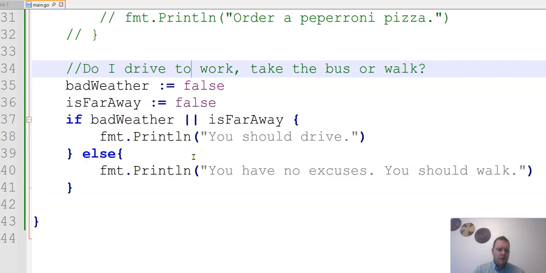So there you have it. We've just learned if statements, if else in Golang, as well as the logical OR and AND operators.